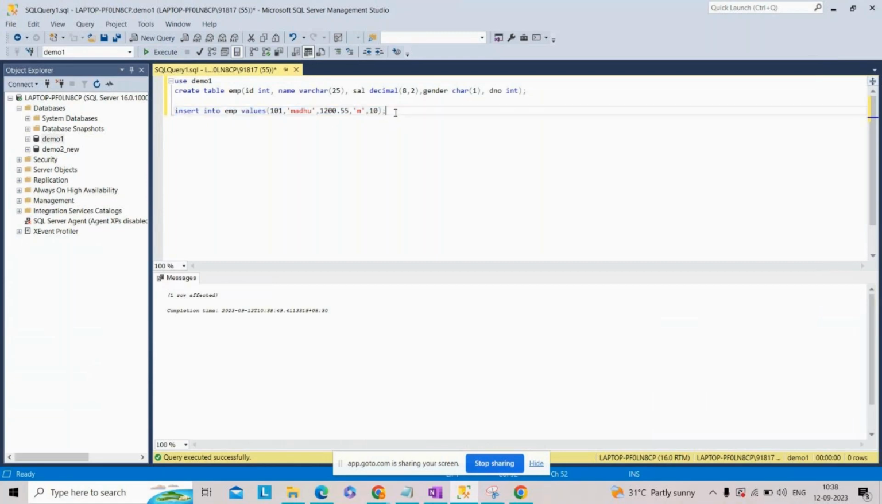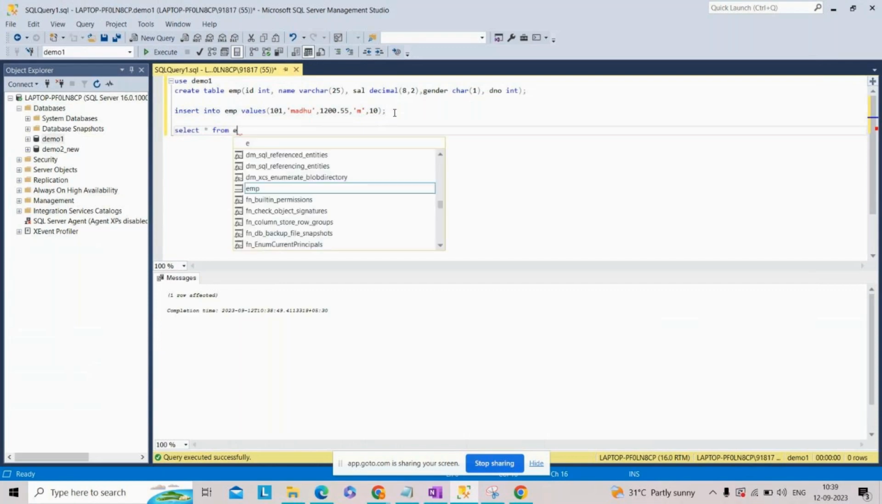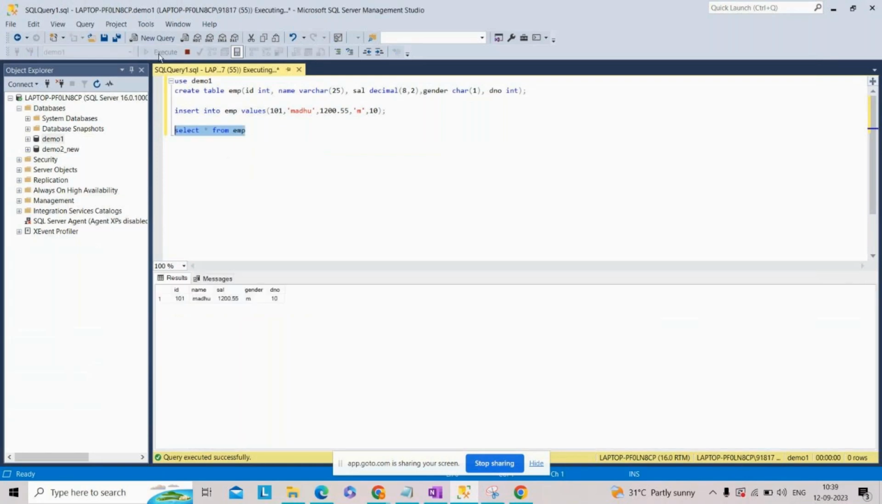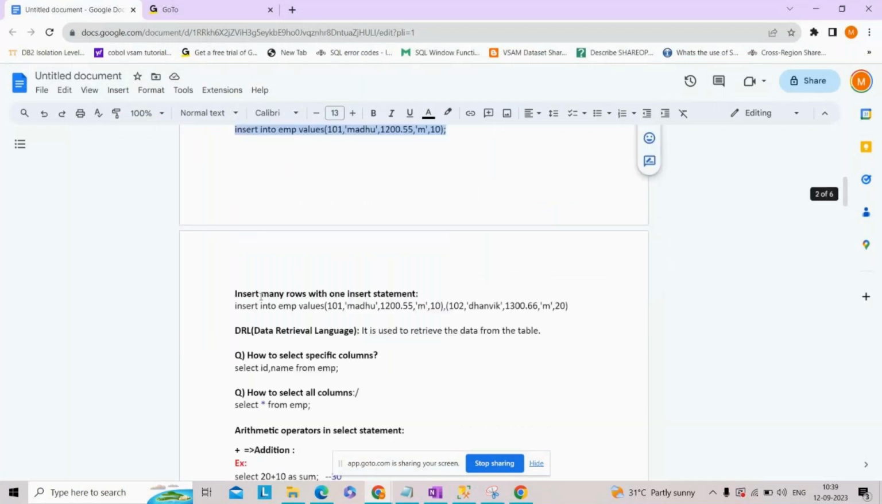Understand? Right. So try to read the data. Select star from table name. The table is EMP. So we can see the data. One record, we inserted one record. That data we are seeing. Understand? Right.